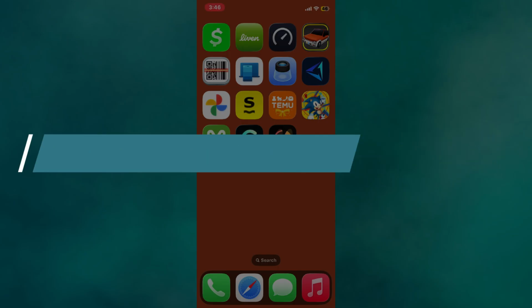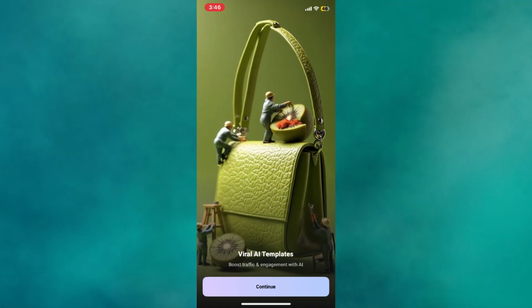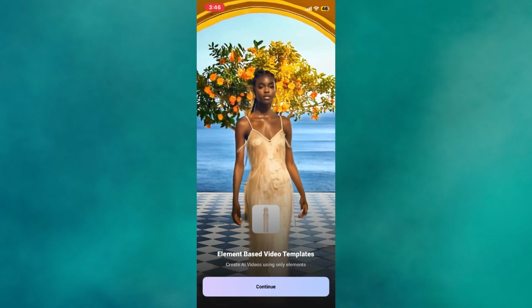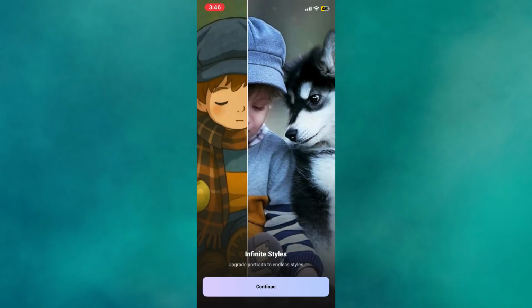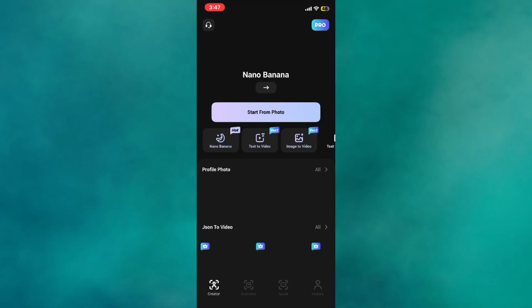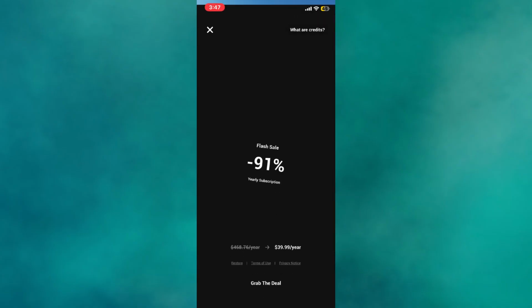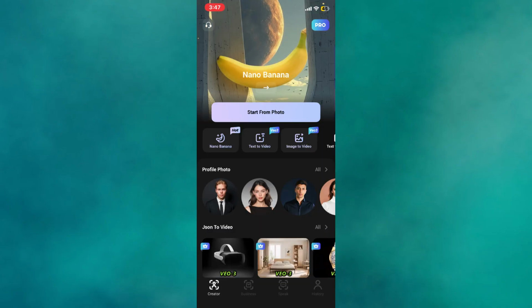Alright, let's begin. First, install the Creati AI Photo Generator app from the Play Store or App Store. Once installed, open the app and complete the initial setup by selecting your preferred templates and skipping through the startup screens. After setup, you'll land on the main homepage.